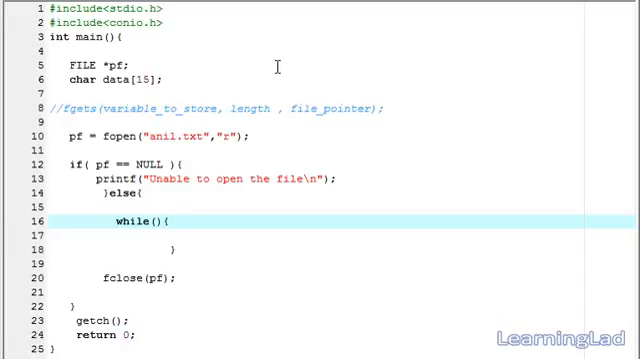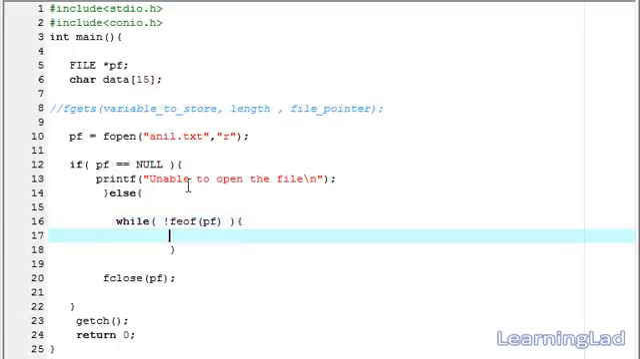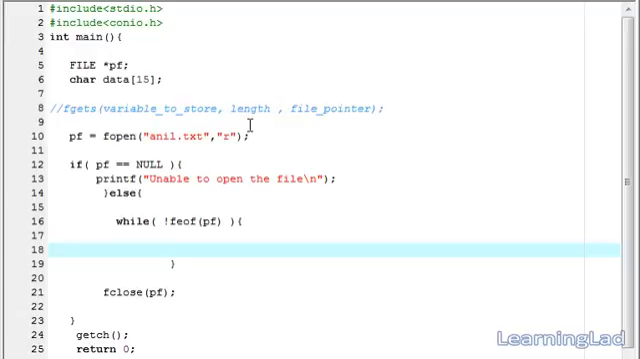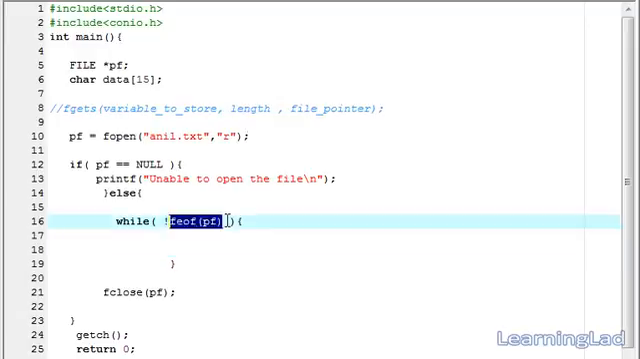Then we are going to use a function called feof, that is file end of. Then we have to pass the parameter as the file pointer. It's going to be pf, and we are using a NOT symbol here to make our while loop run as long as the file contains some data. If you don't know about this feof function, then go and watch my other video tutorial about this. This function just indicates whether our file is completely read or not.